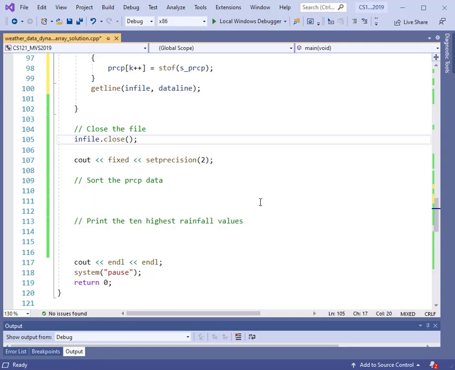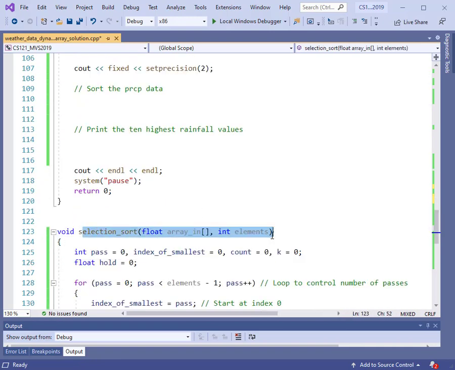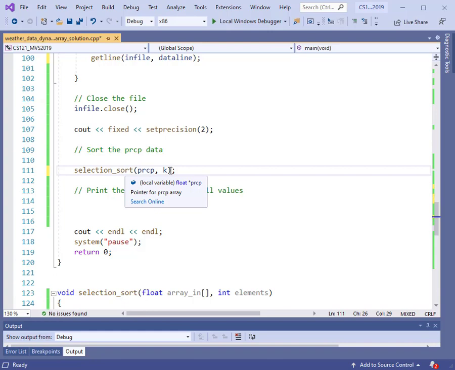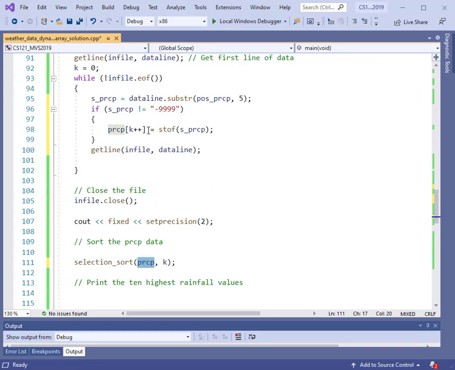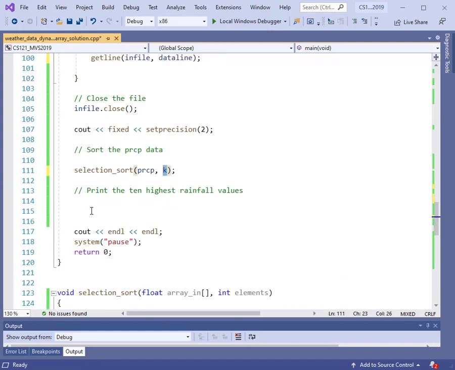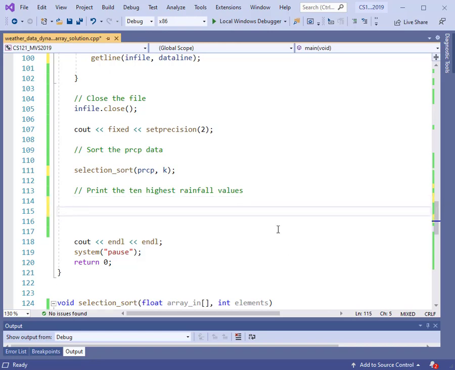Now, we had the selection sort here. So we're ready to sort the data. The only thing we need to do then is to call the selection sort and pass the array in. So that's easy to do. This time we call selection sort and we send in the array. And since I used the index k as I was building up the array, that's how many records I have. So that's how many numbers the selection sort will be sorting. Once it's done, we will have all those data items sorted. The precipitation will be sorted.